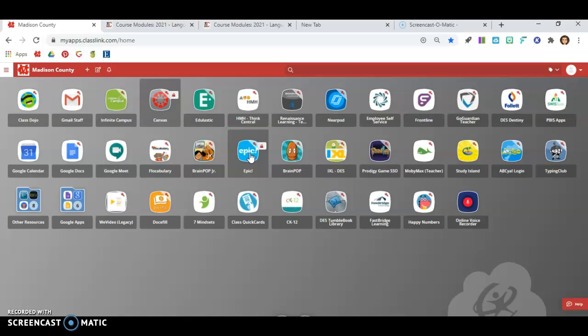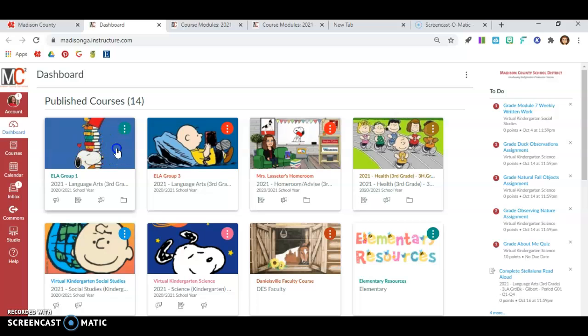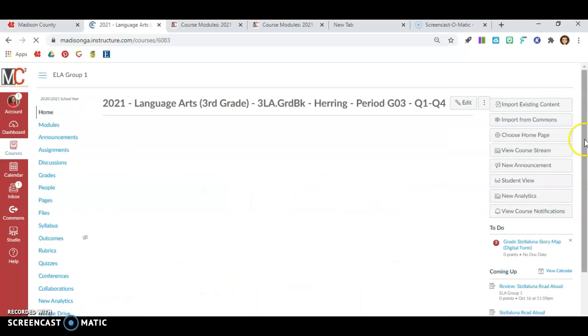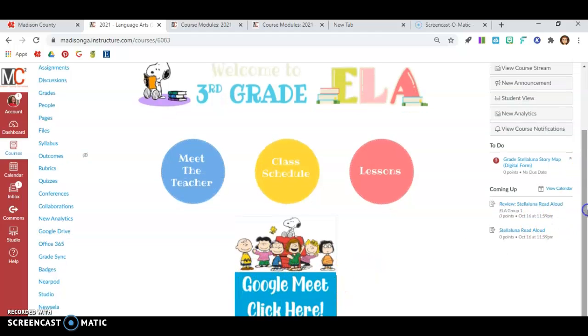If you have any questions, please send us a Dojo, and I'll be happy to help you in any way. Tomorrow, we'll be working in Canvas again at 9 o'clock. Click into Canvas. Click on that purple Snoopy. And at 9 o'clock, you're going to click on the Google Meet button here so you can join us in a video class. And we'll walk you through what we're going to be doing for the day tomorrow.